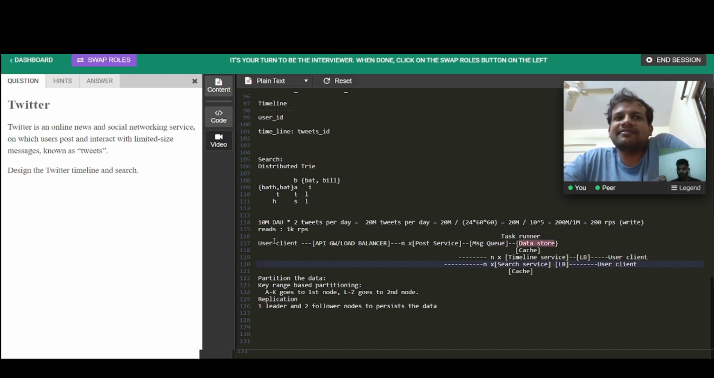Then data store, we have already partitioned it, we have replicated it, so that's good. The cache, we can use a distributed cache for scalability. So a distributed cache like Redis can run on multiple machines to store gigabytes of data or even petabytes of data, depending on how much data we need. And for the timeline service, there are already n number of services, and again we have load balancers, so that's already taken care of.